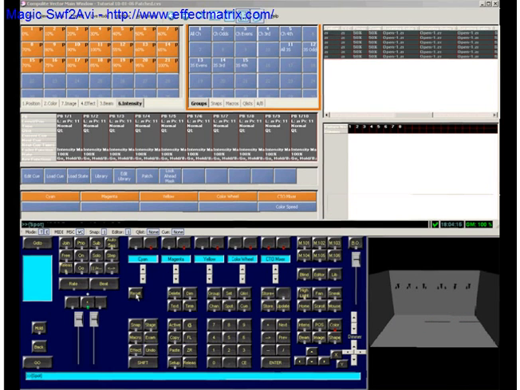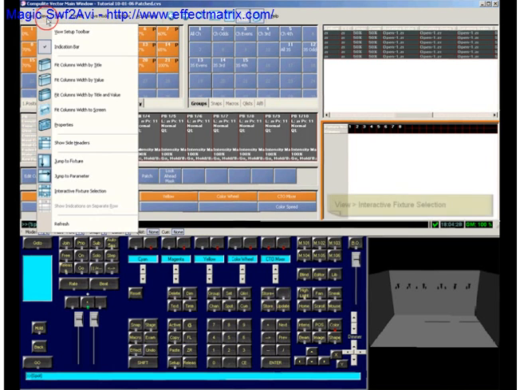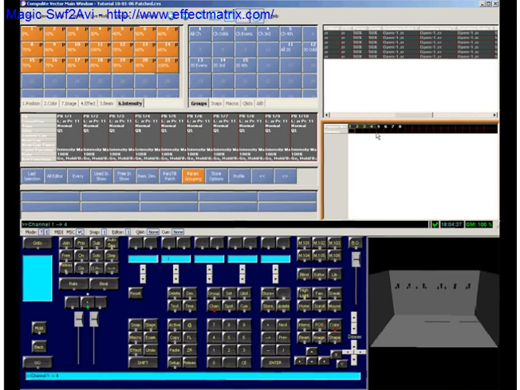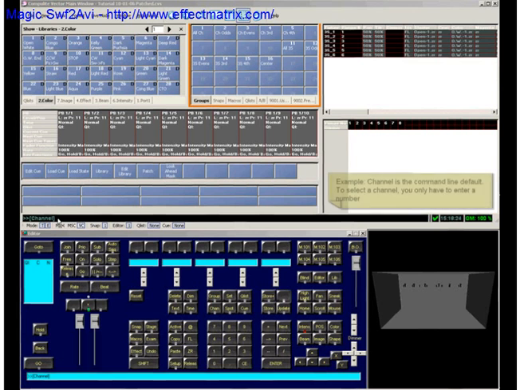You can also select fixtures by clicking on them in the live displays. To enable interactive fixture selection, activate the live channel or spot display. Open the View menu. Choose Interactive Fixture Selection. Now you can select fixtures directly on the display by clicking on a fixture, or select a range of fixtures by clicking on the first fixture and dragging the pointer over the range.